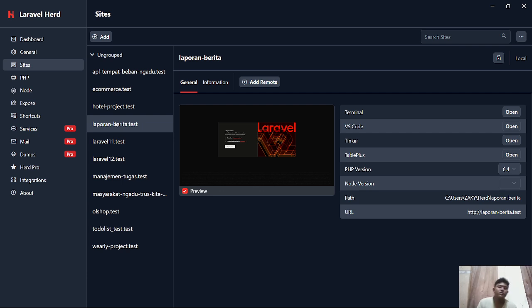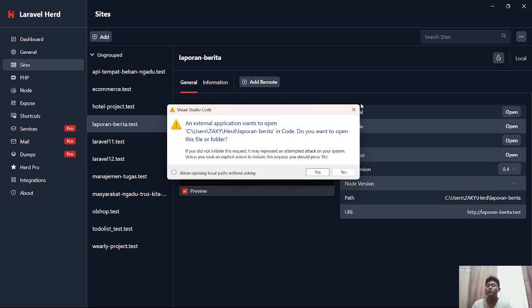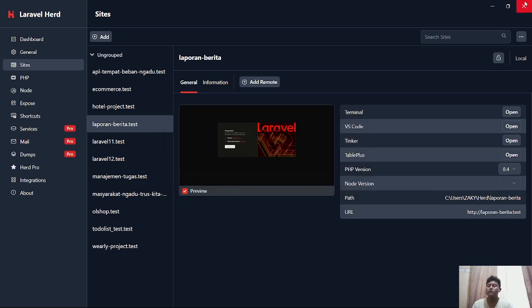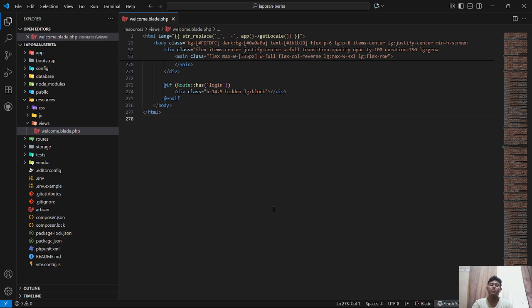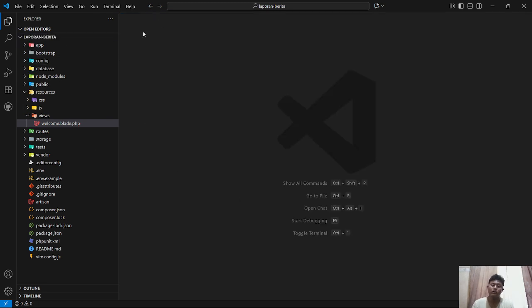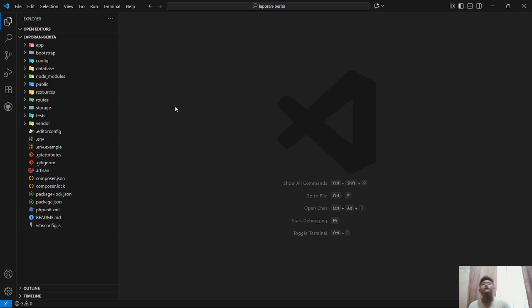open your code editor. I usually use VS Code, Visual Studio Code, because it's a common code editor. Okay, this is the first page you see if you open your project with VS Code.